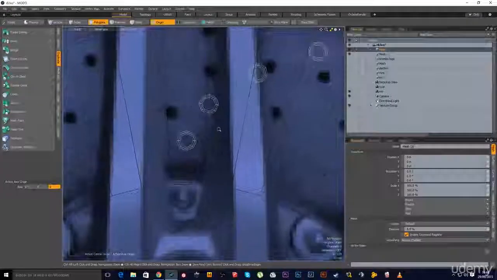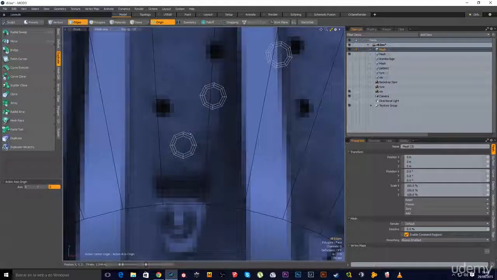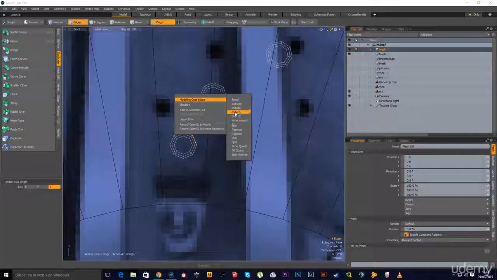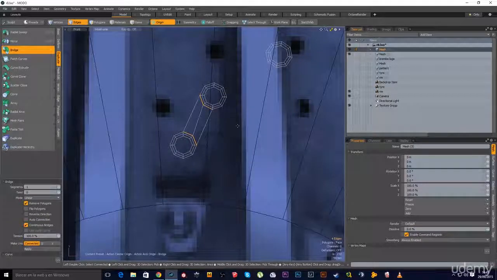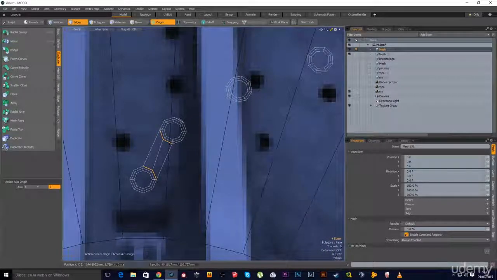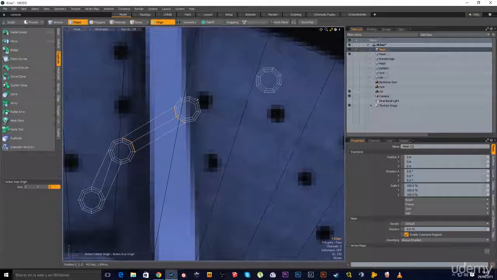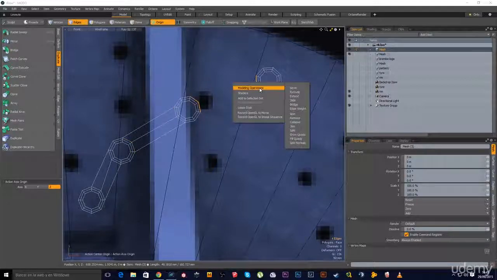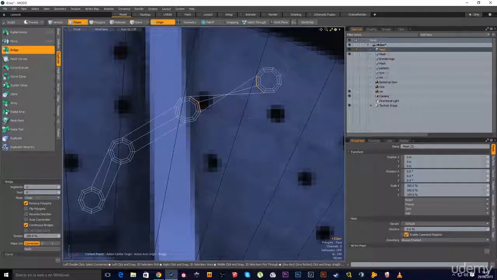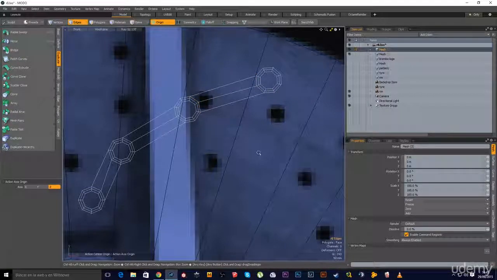Alright. I will now select this 2, and bridge. And do the same with the others. Right click, bridge. Right click, and bridge. That's it.